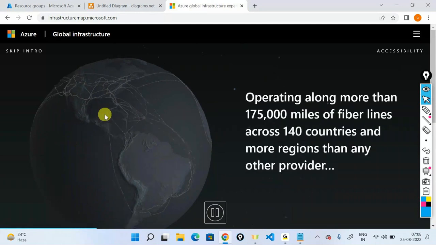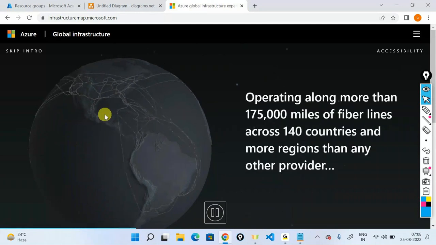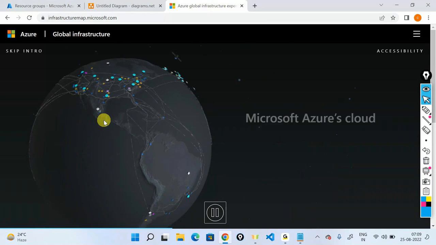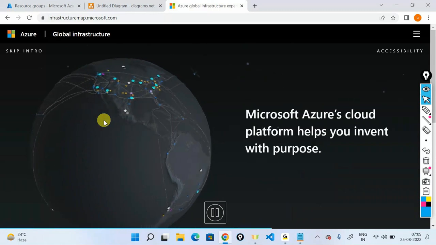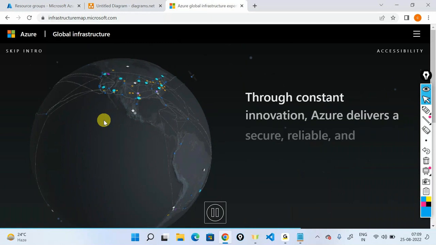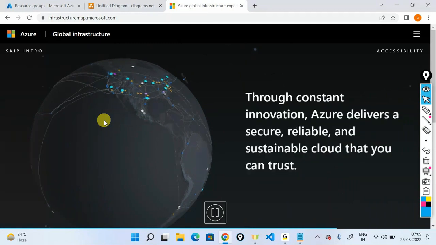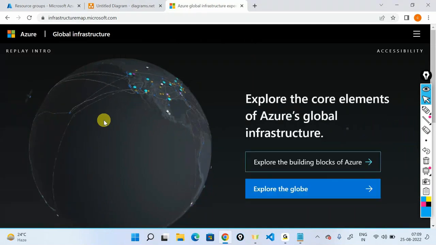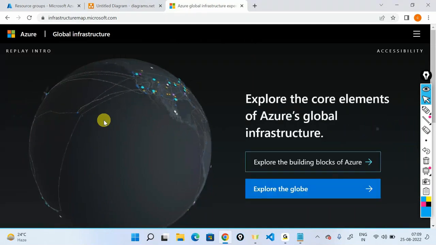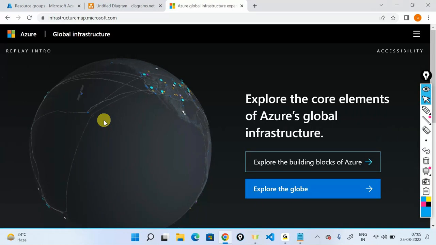So they have about 61 data centers that are spread across the world. And if you look at how they are spread, mostly in Europe and US, because most of the businesses are situated in Europe and US, and countries like India are mostly into the service sector, so we support them.